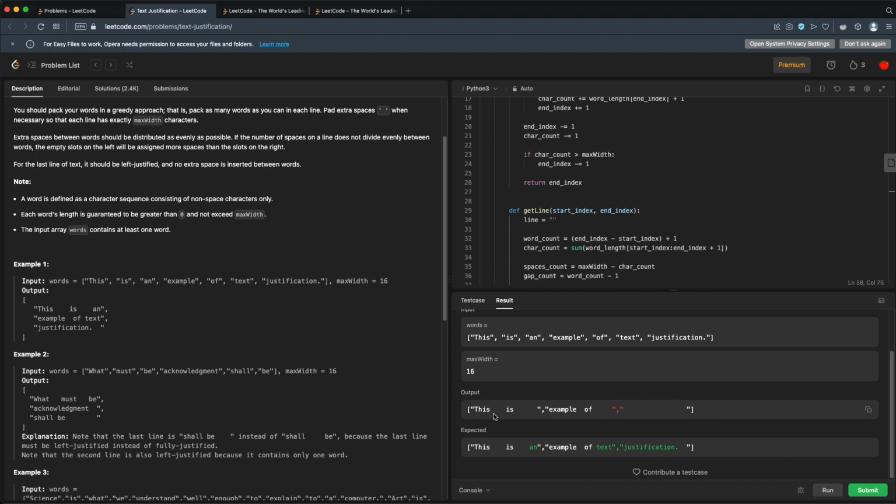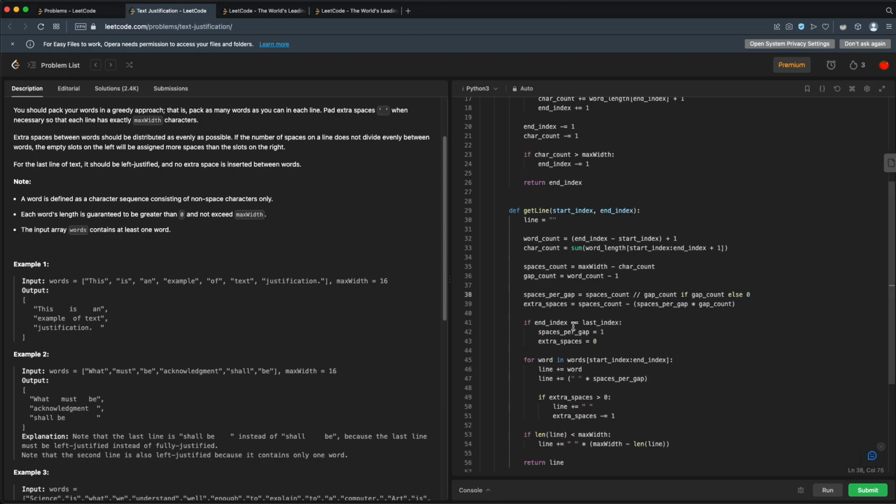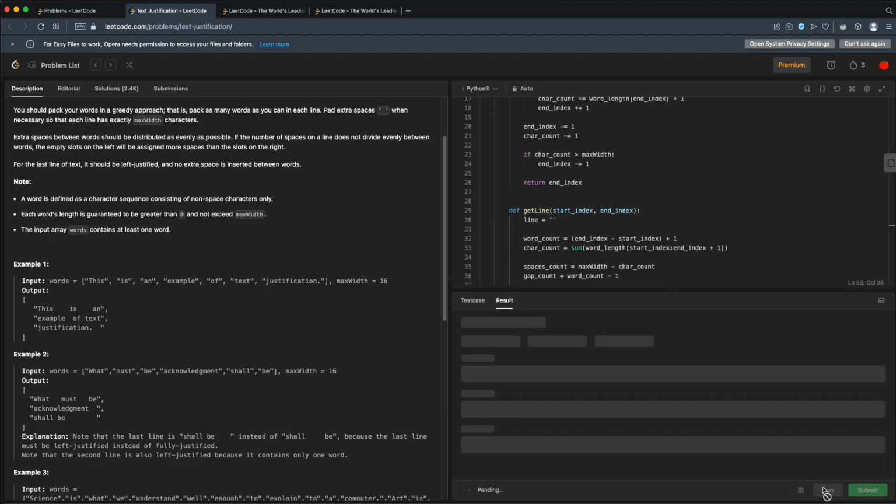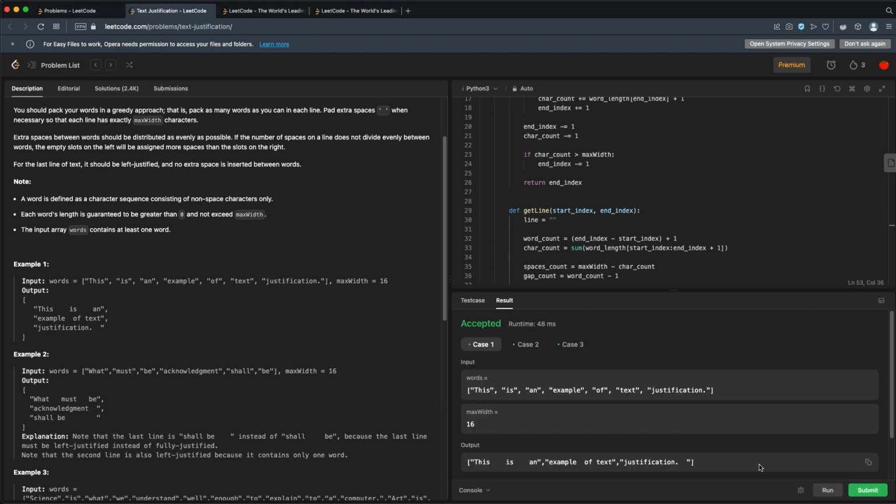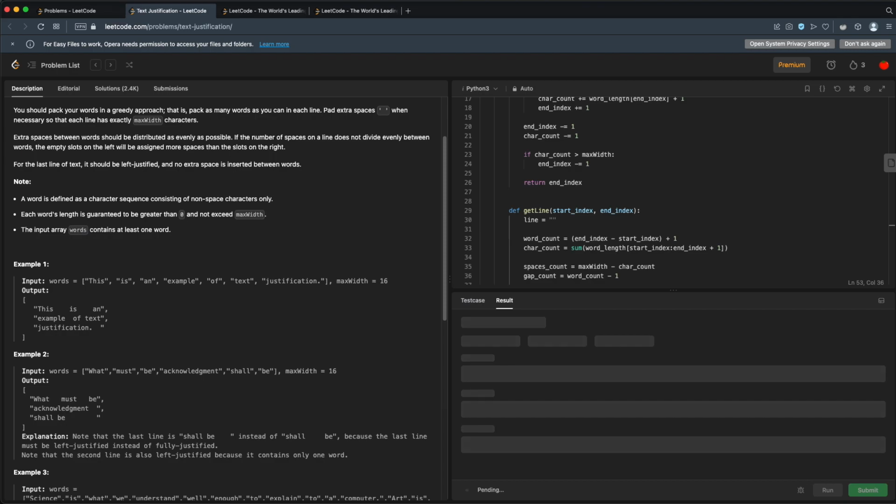Okay, so how are we doing? Oh, but we're missing something here. We're actually missing words. Aha. You know what we're missing? We went through this loop, but we didn't include this last word because it doesn't have spaces after it. So down here, we do have to add that last word. So our line plus equals words at the end index. Let's see if that does it. And that works. Okay, let's submit this and see how we do.